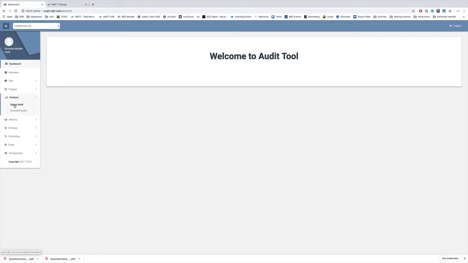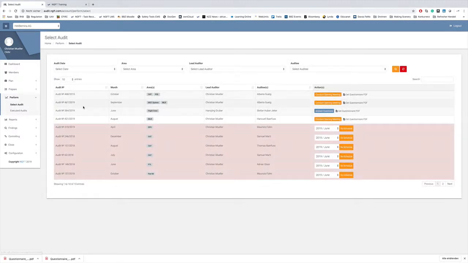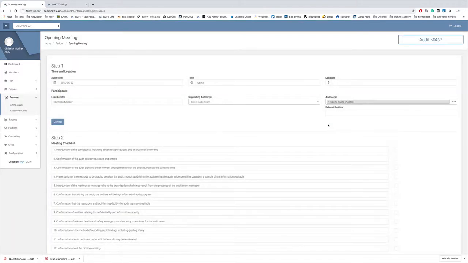As we have seen, we have our audit, which is the number 467. We have prepared all the questions, and are now ready for the audit. So let's conduct the opening meeting. When we go to the opening meeting, we will get a set of questions.